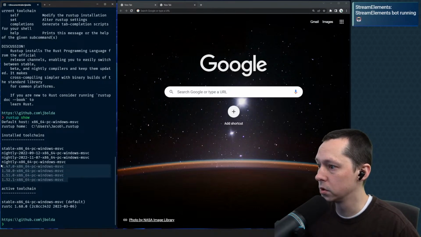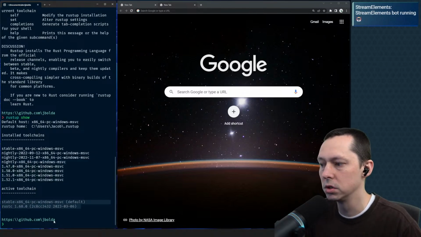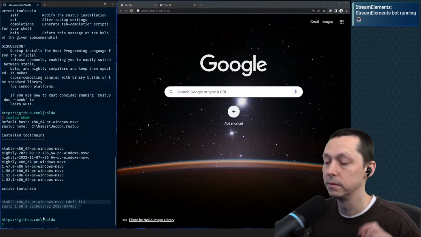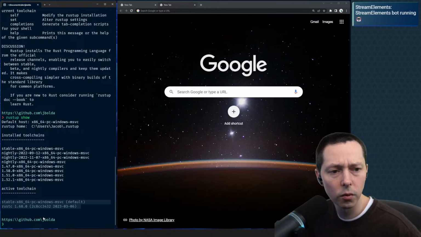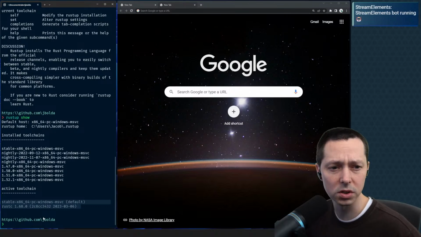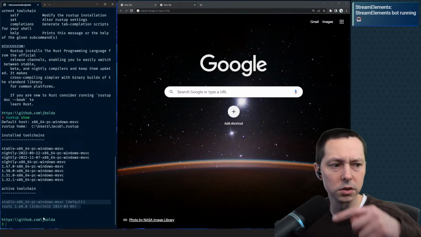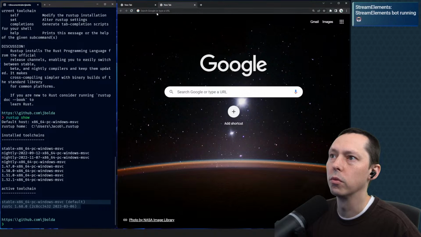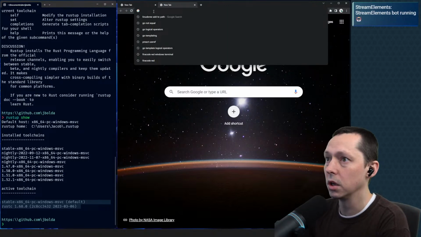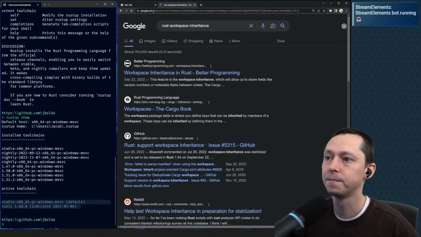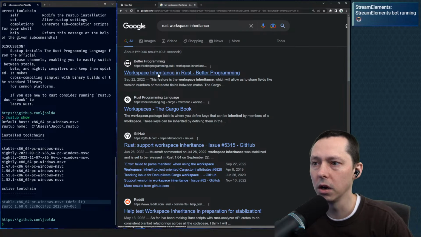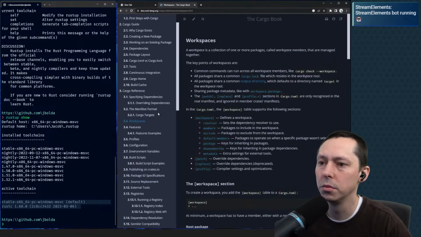I got a couple old ones kicking around here that I could probably get rid of, but the active toolchain right now is rustc 1.68. I think Workspace Inheritance came out in 1.64. I believe I put it in the description. I wrote that the other day, and now I don't remember. Either way, it kind of went completely under my radar, to be honest.